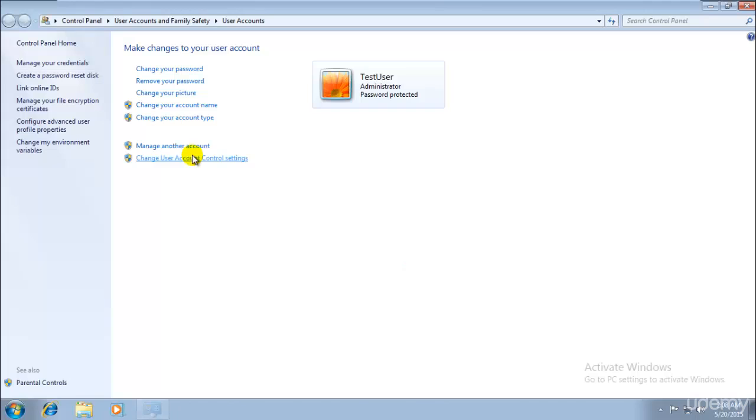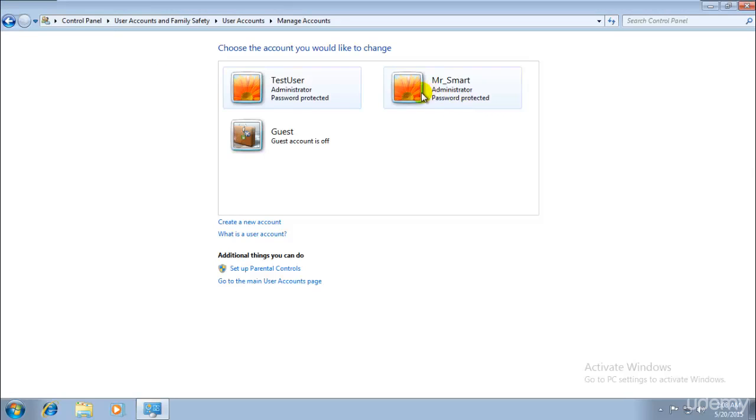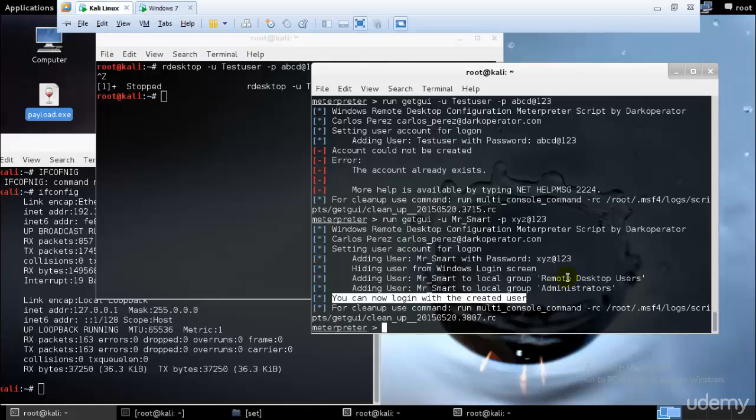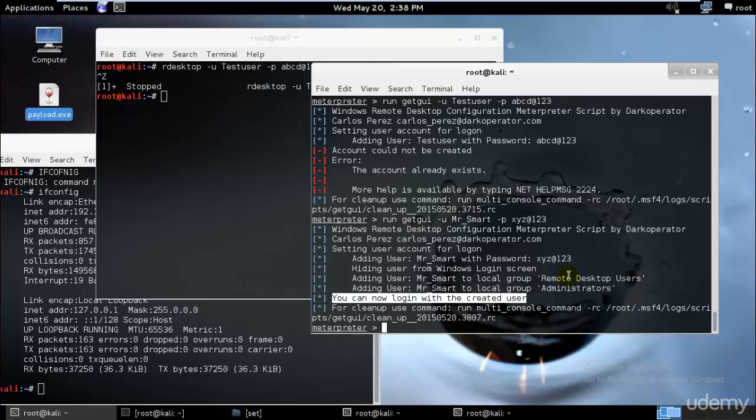Let's check how many users there are. Okay, I need to change the manager account. As you can see, I have Mr. Smart over here already, and I can access that if I want, just by using the remote desktop session. So if you think that this is not much, I can go ahead and do something else as well. I'll show you one more thing.